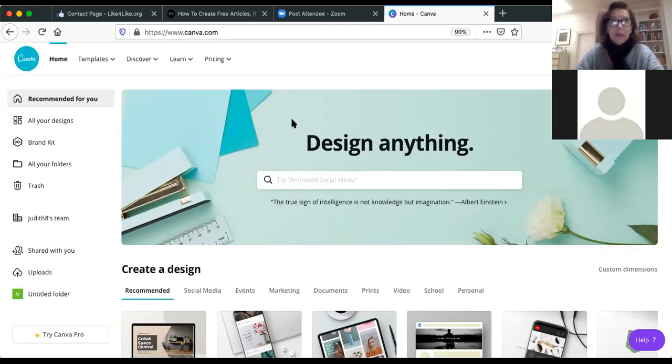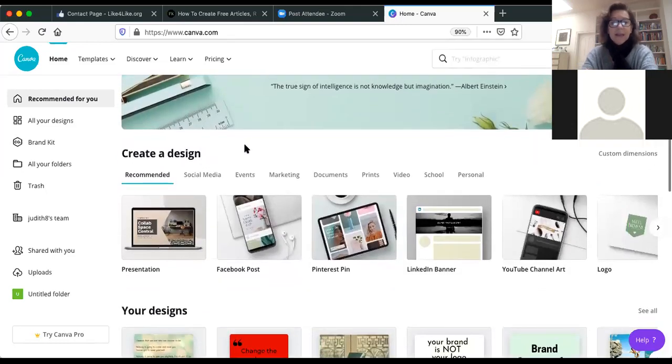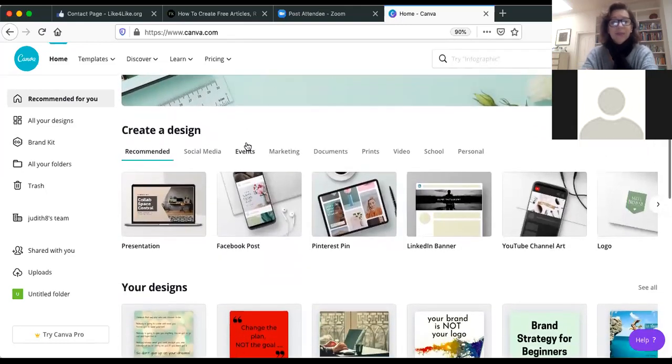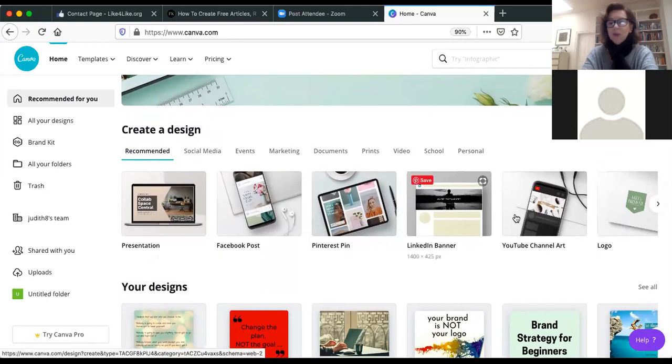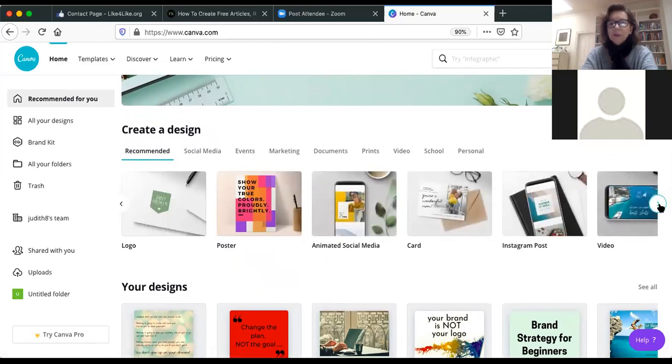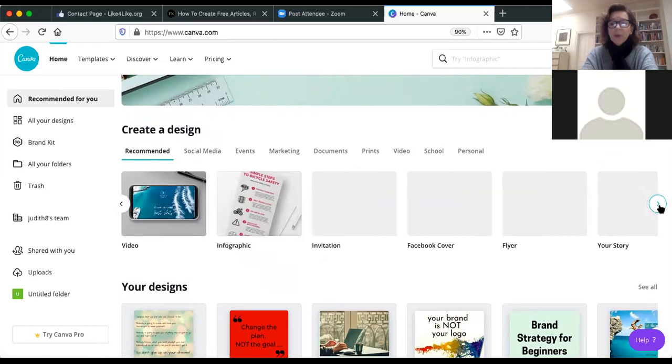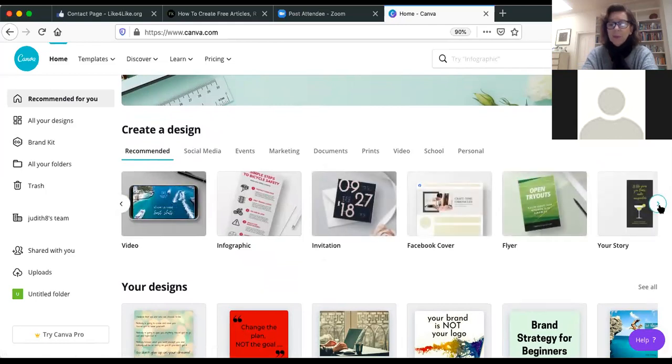I know a lot of designers have paid accounts, but for most of us, all we need is just a free account. So I'm logged in on my free account. As we just go down, you can see you can create a design, you can do a presentation, you can do a Facebook post. It's got a whole lot of things here that you can go through and choose depending on what you want, with prompts for you.